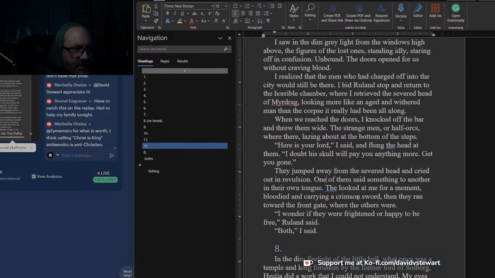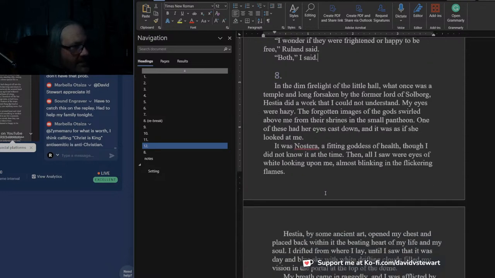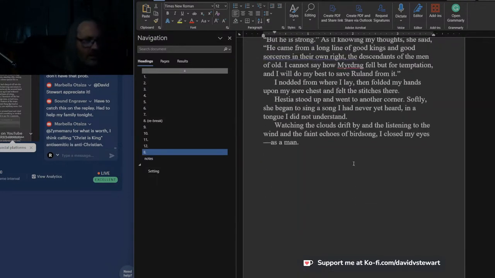One of them said something to another in their own tongue. They looked at me for a moment, bloodied and carrying a crimson sword. Then they ran toward the front gate, where the others were. "I wonder if they were frightened or happy to be free," Rulin said. "Both," I said.